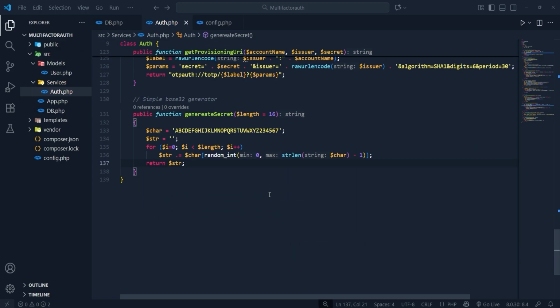Finally, we are in a function of this class called generateSecret. This function creates a brand new secret key for two-factor authentication. First, we define a set of characters that can be used in the secret. These characters follow the base32 standard, the format required for apps like Google Authenticator. Next, we start building the secret string. We loop for however many characters we want. By default, that is 16. During each loop, we randomly pick one character from the allowed set and add it to our growing secret string.